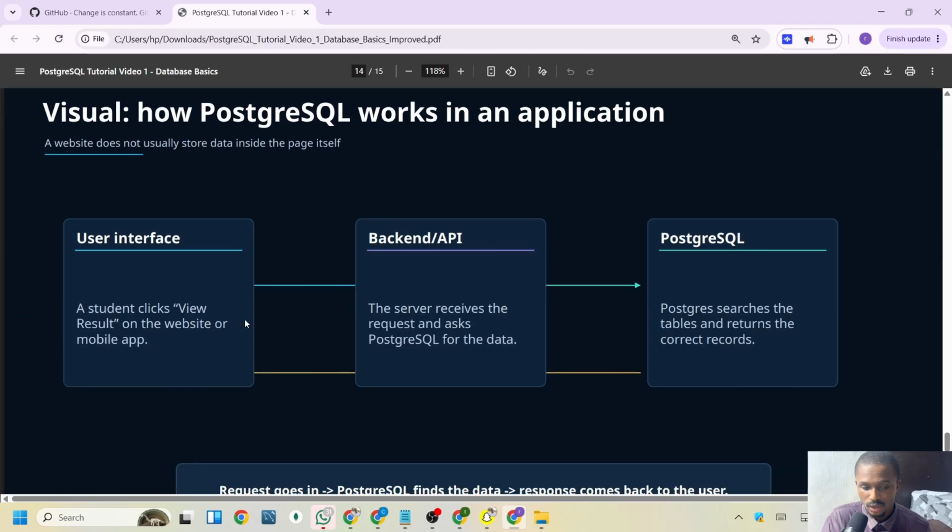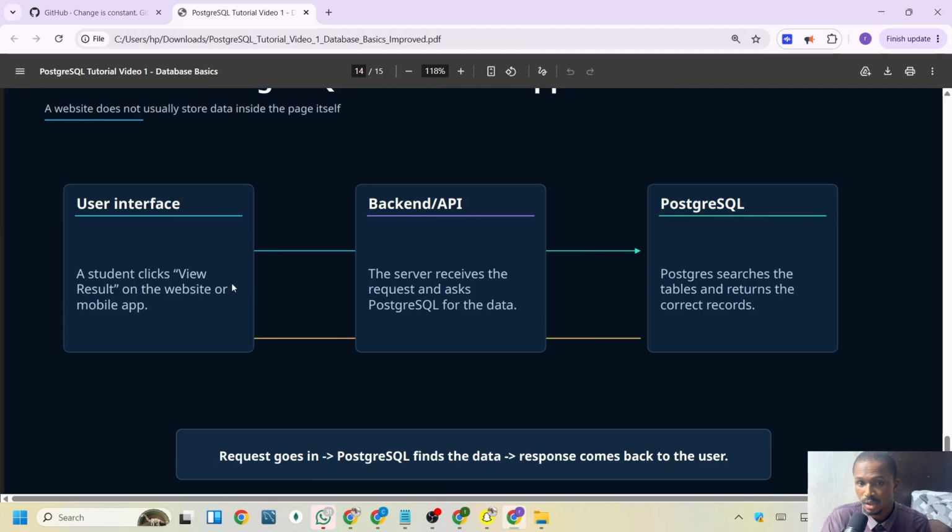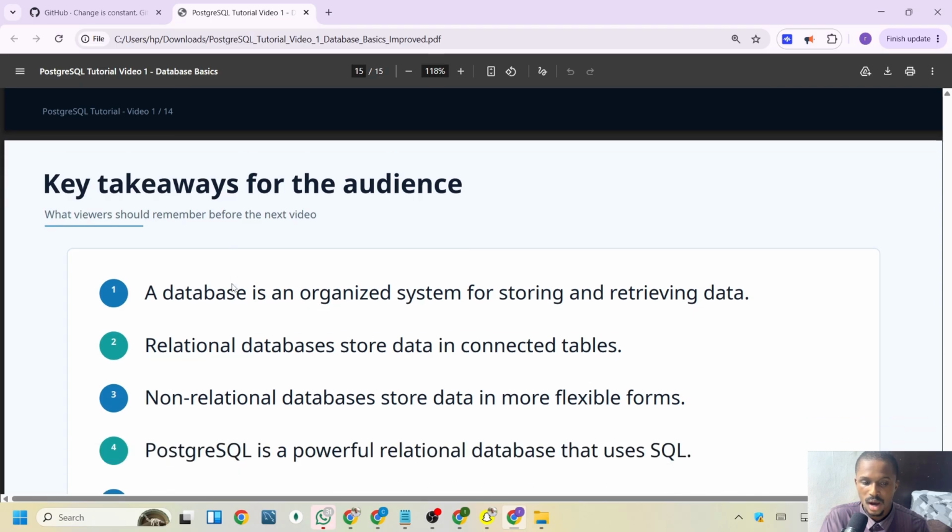So remember what we said: when a user comes to your website and does something, the client sends it to the backend, maybe through an API. The backend checks whether it needs a database for this. If yes, it goes to Postgres, which fetches it and sends it back to the backend. The backend then says okay, it's good, and sends it to the client.